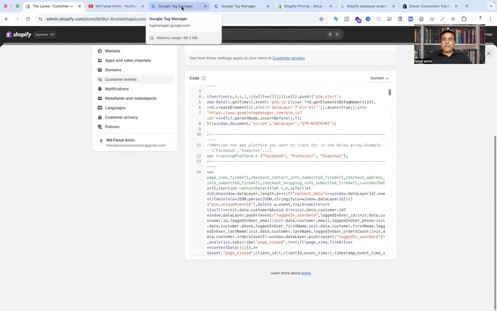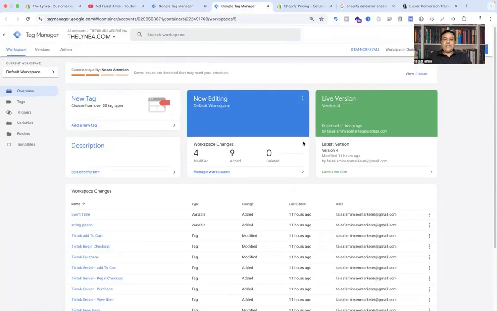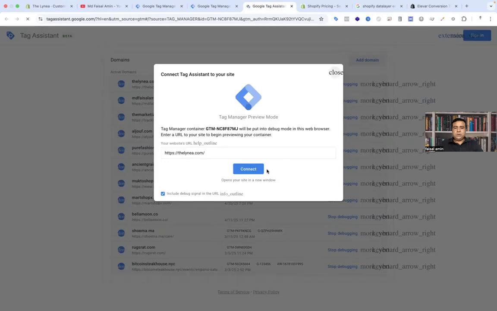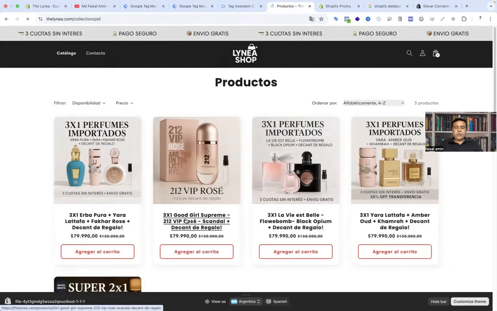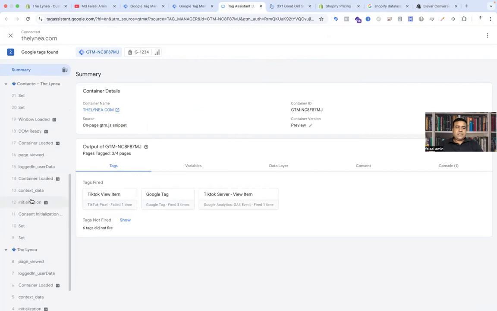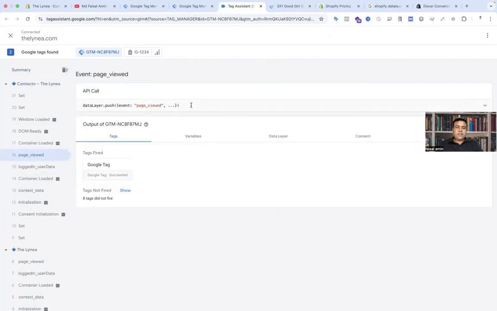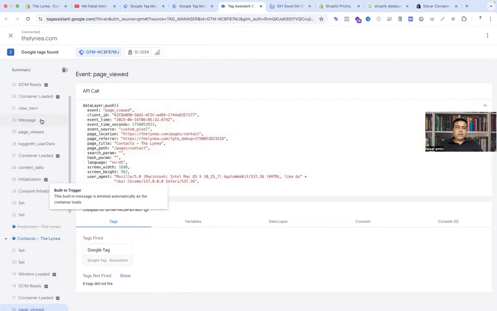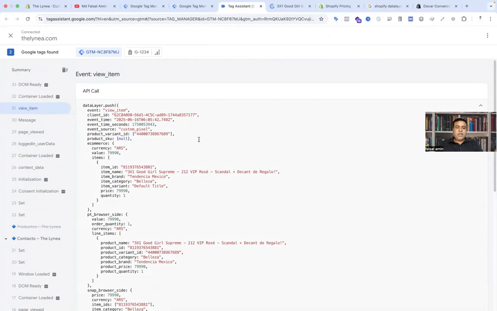I have already set up the theme independent data layer for my client, and that is the container. I have to set up lots of social media. If you go to the preview option and connect with the website, go to any product page, and I will open the product. You can see that Tag Assistant provides all the events, that is the page viewed event. You can find each and everything, and also if you go to the view item event, you can find all the event parameters.